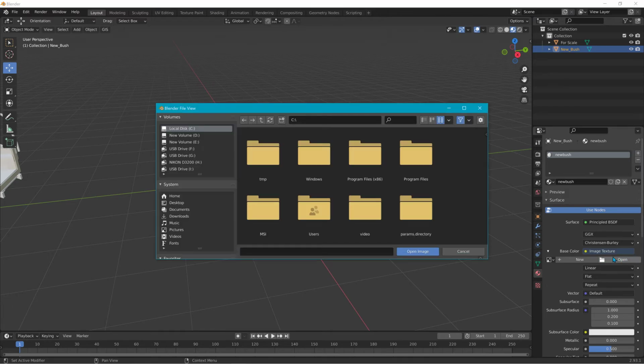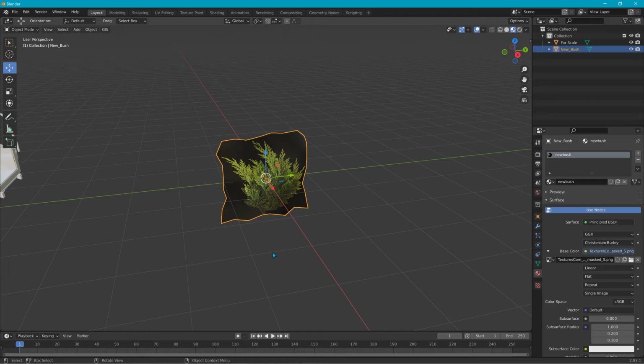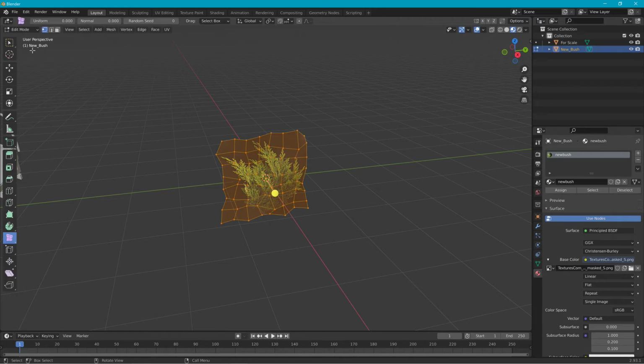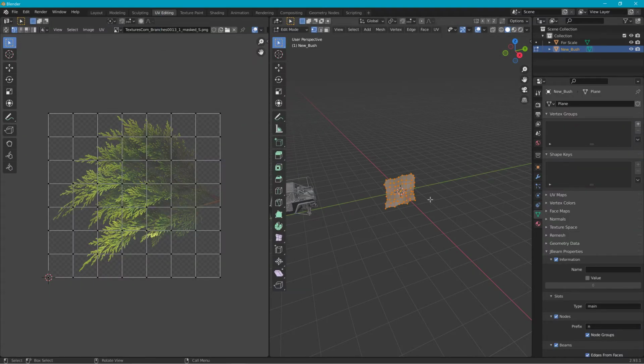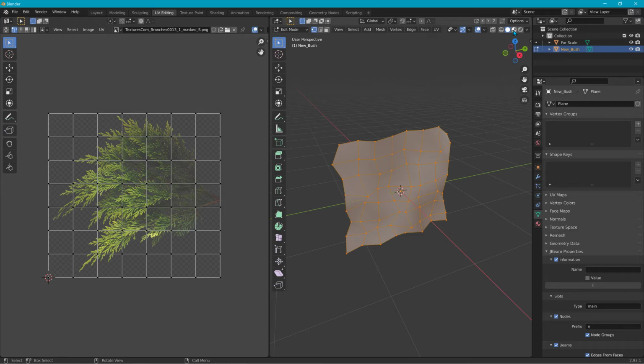Now this is where you're going to open that image, which I stuck in my downloads folder. So there it is. Now your image may be rotated a different way. You can rotate this object, or you can go into edit mode and then go up here at the top to UV editing. Once you do this, you're not going to see the texture. You have to go back and reselect viewport shading.